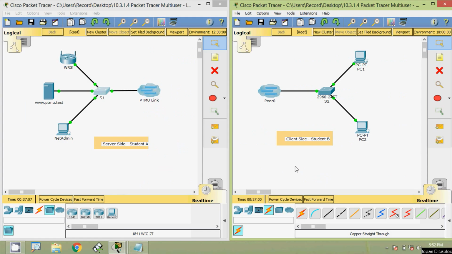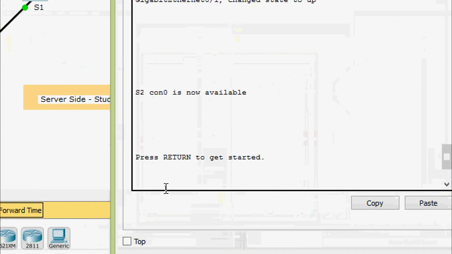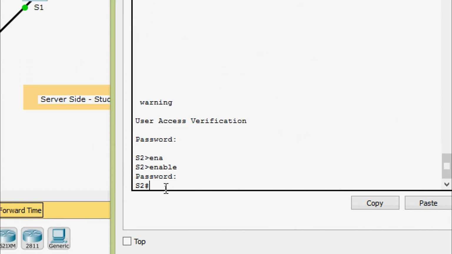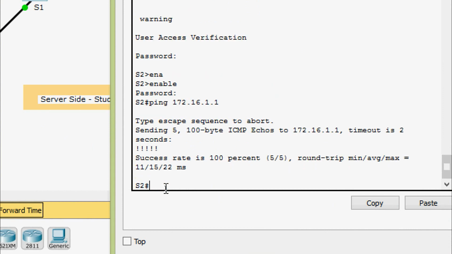Now we are going to ping from this switch S2 in this client side Packet Tracer to this switch S1 in this server side Packet Tracer. Coming to S2 CLI, password is Cisco, enable password is class. Here we are going to ping to 172.16.1.1. Yes, success rate is 100%.